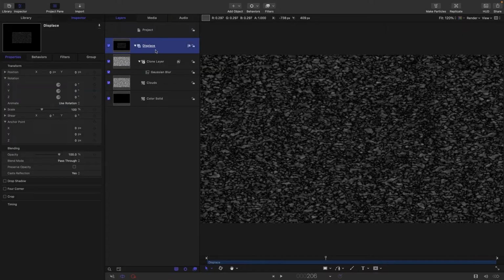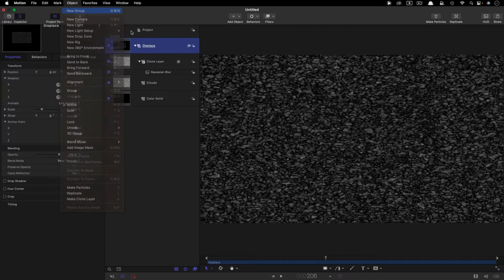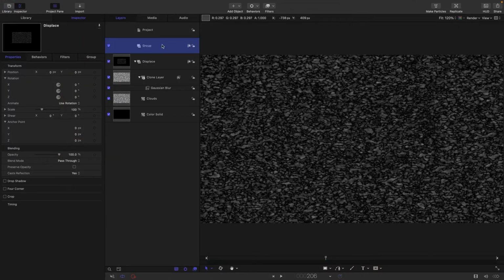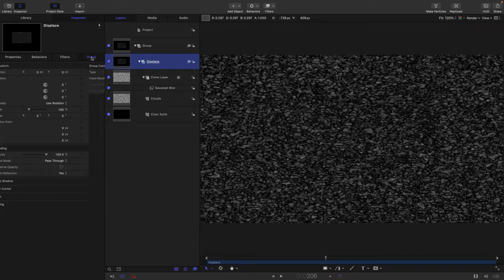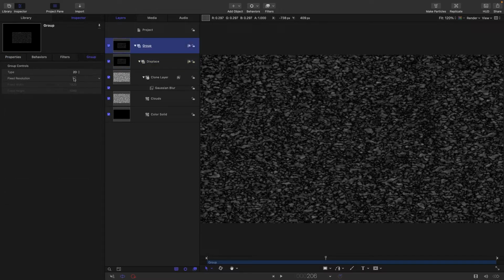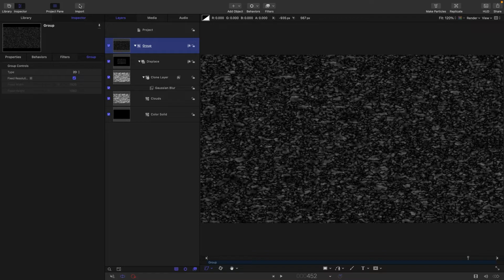So I've called that group displace, and what I also need to do is I need to put it into a group of its own. So I'm going to come to object and new group and drop that into there. And I'm going to set this top group to fixed resolution. So the next thing I want to do is to bring in my image.